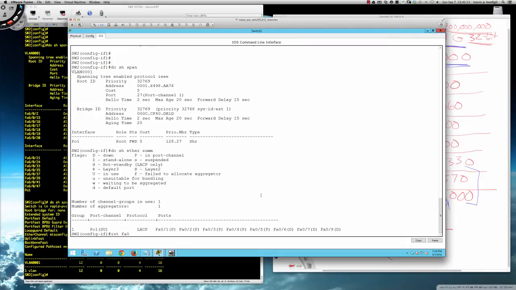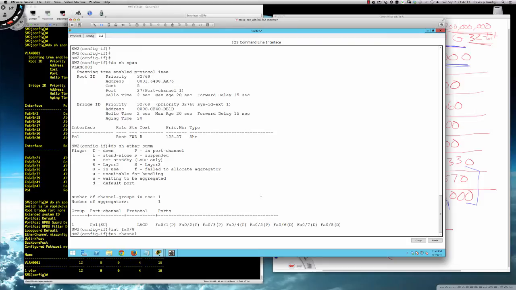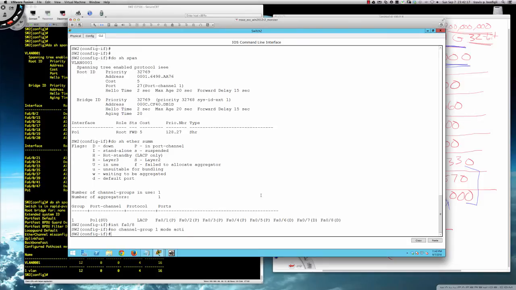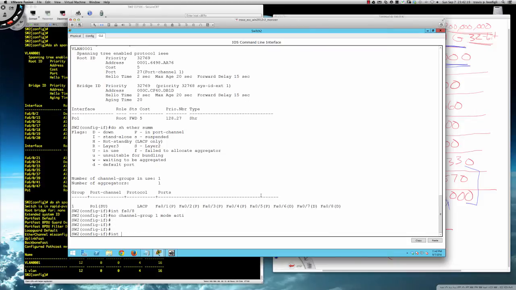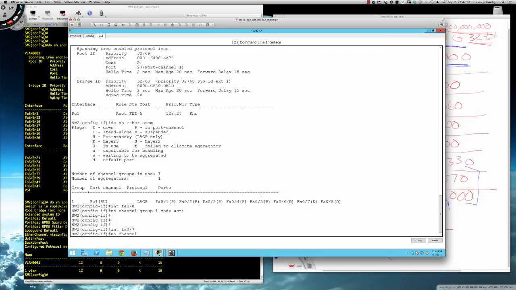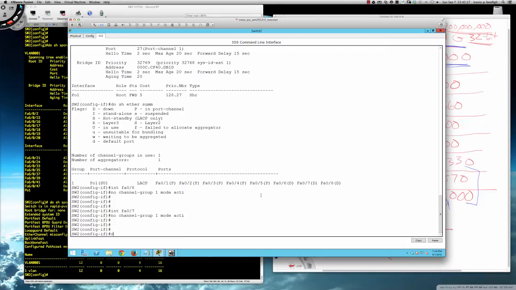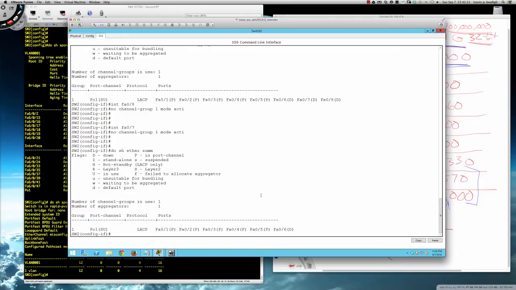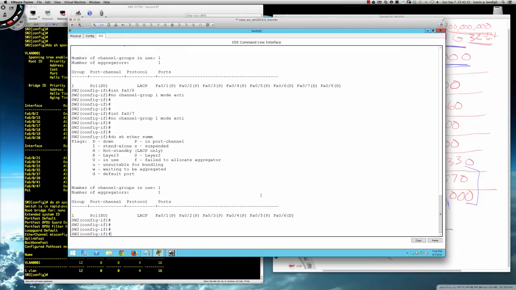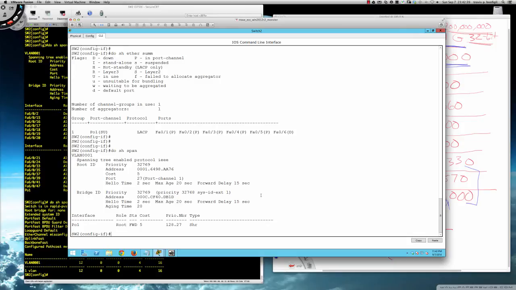So let's go into interface FA0/8 and say no channel group 1 mode active. And int FA0/7, no channel group 1 mode active. And now let's do a do show EtherChannel summary. So those ports are truly gone from the bundle. Let's make sure, and it still shows a cost of 5.